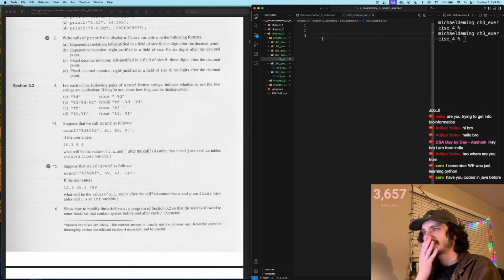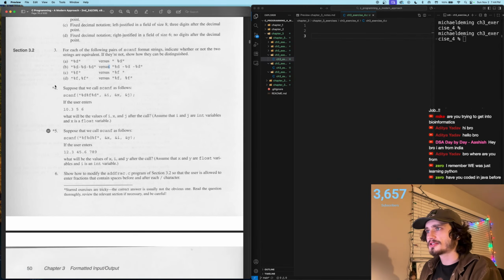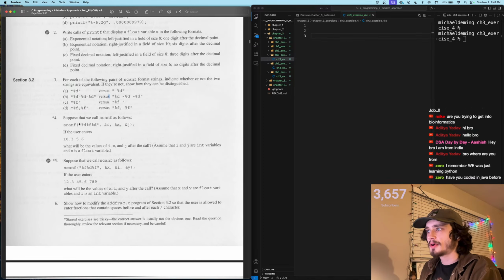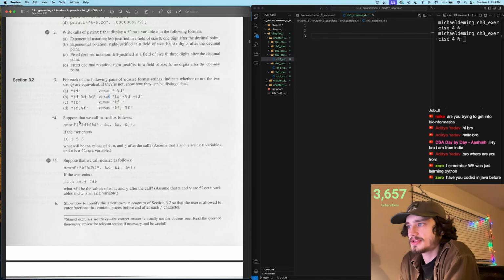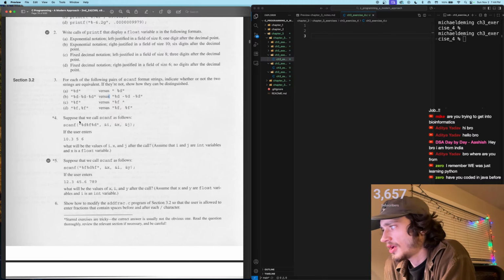Exercise 4. Let's get pushing. Okay, this has a little star next to it. Not sure what that means. Suppose that we call scanf as follows. If the user enters this, what will be the values of i, x, and j after the call? Assume that i and j are int variables and x is a float variable.